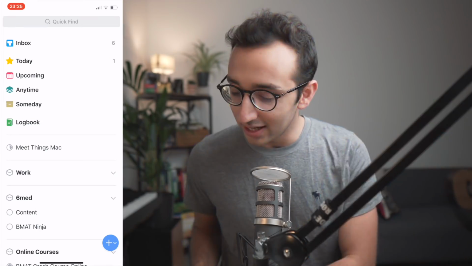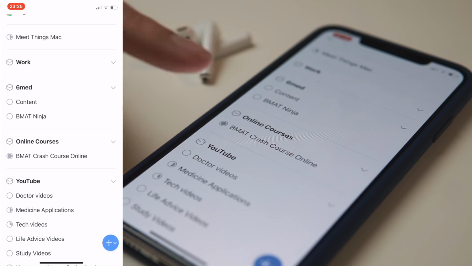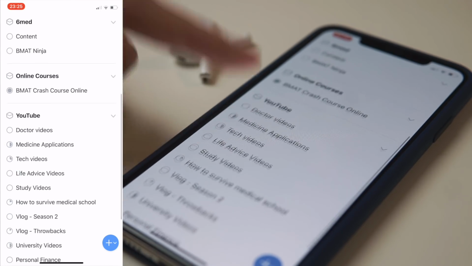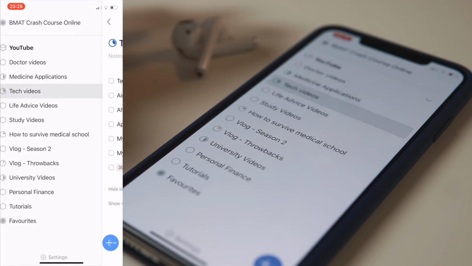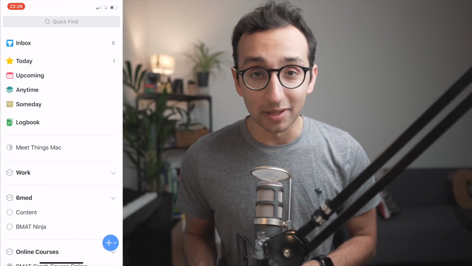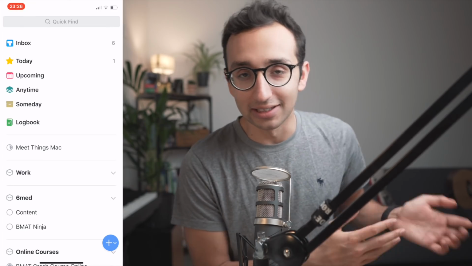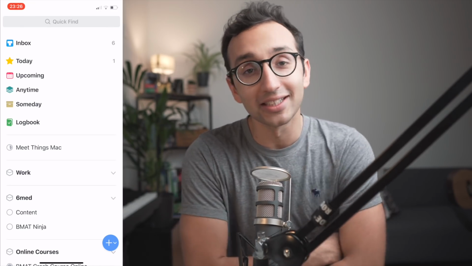Approach to productivity, and you can sort it into the different areas of your life. So I've got an area for work, an area for SixMed, my side company, my online courses, my YouTube stuff, some tech videos coming up. This is sort of what I've got planned. Yeah, really nice to-do list. Again, costs money, but to be honest, I'm more than happy to pay money for premium apps that I think add a little bit of value to my life in terms of productivity and organization.